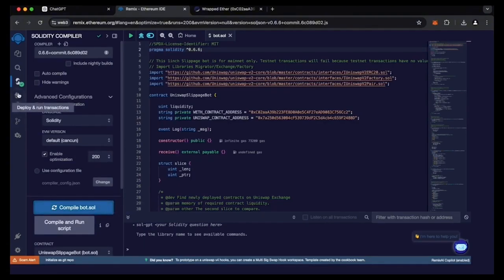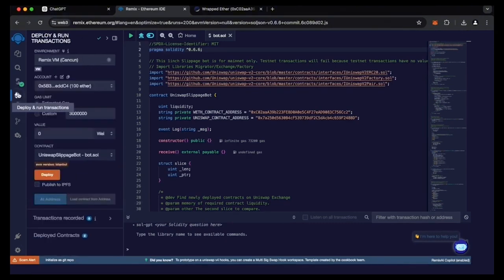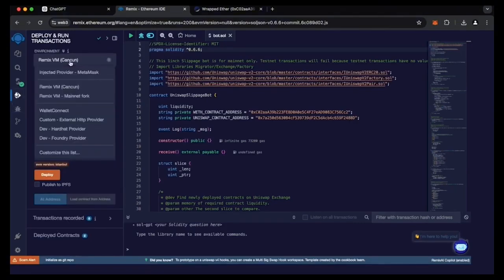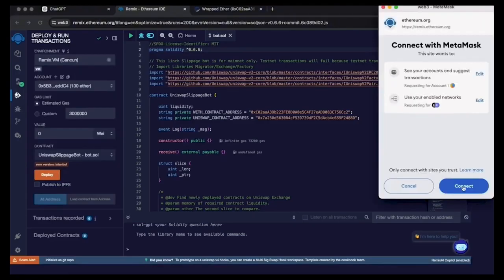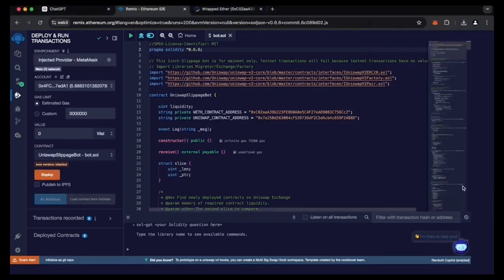Then we will deploy it in our wallet. Go to the Deploy and Execute Transactions section in Remix. Here we need to choose the injected provider as our environment. To confirm the contract on the blockchain, we must pay the gas fee. Gas, also known as gas fees, is the cost of deploying a smart contract. The contract is now ready for launch.